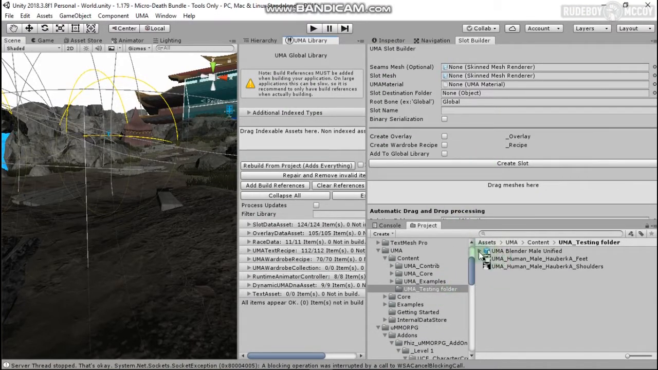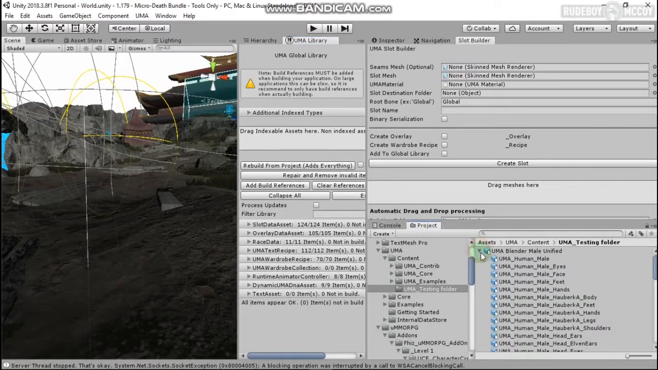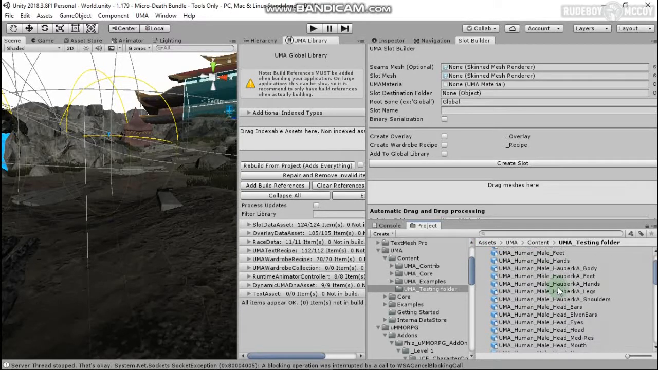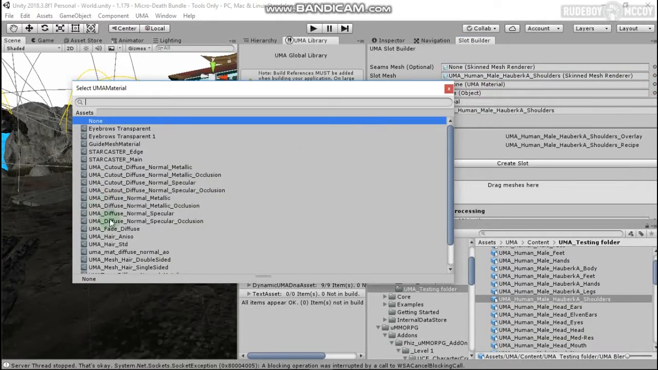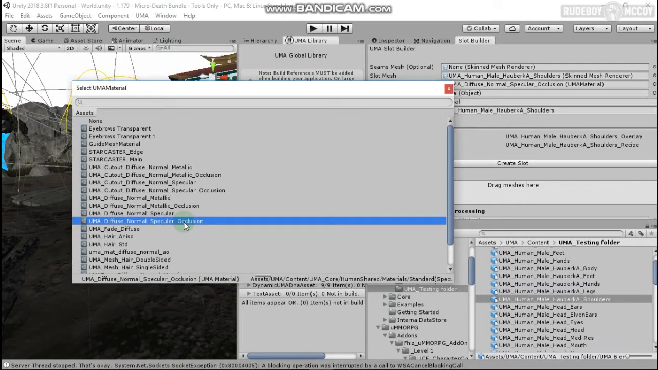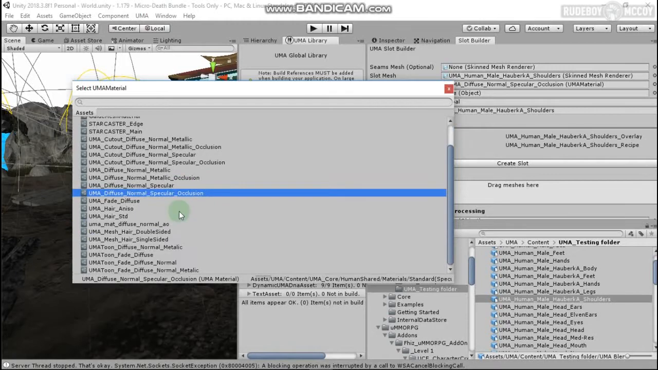So jumping back in, we're going to start off by opening up the blend file, which you don't need to export. Just throw the blend file in and Unity pretty much takes care of it, so that's great. Blender's come a very long way. So we're going to drag the shoulders up to slot mesh. And for only material, we're going to pick diffuse, normal, specular, and occlusion. At least this is the side that works for me.